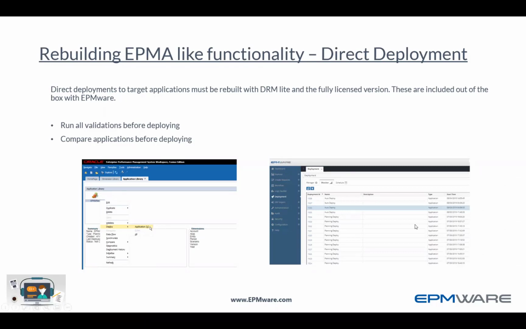Here in EPMware, we kind of do the same thing. We have our deployment engine. It keeps track of every single deployment. It tells you which request in EPMware deployed out to the target application, and it tells you the success or the failure of that deployment. And it also brings back the log file and shows you that maybe your property wasn't set correctly, or your validation failed for whatever reason.